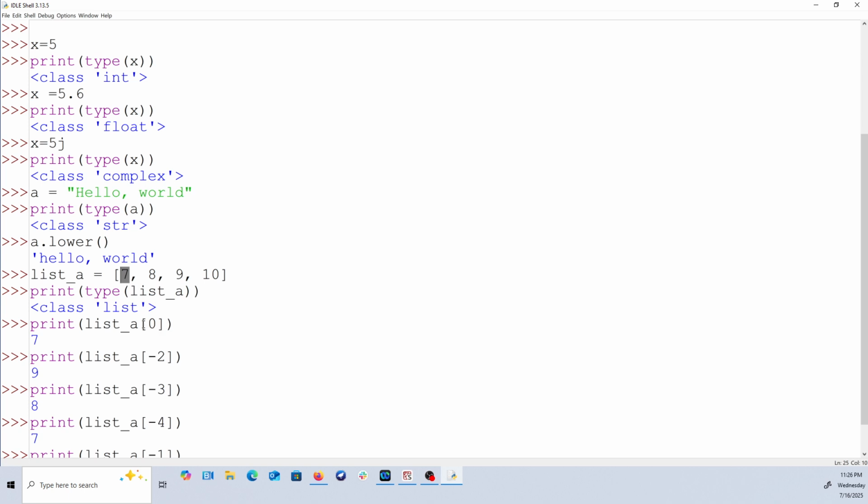Now, if I want to get the first value in this list, we will call that in Python indexing. And to index, we use square brackets. And this first value is always at index 0. That is why if I do that and print, I'm going to have 7.